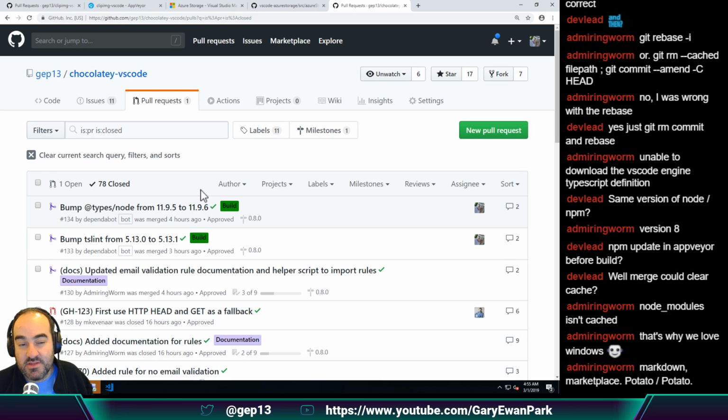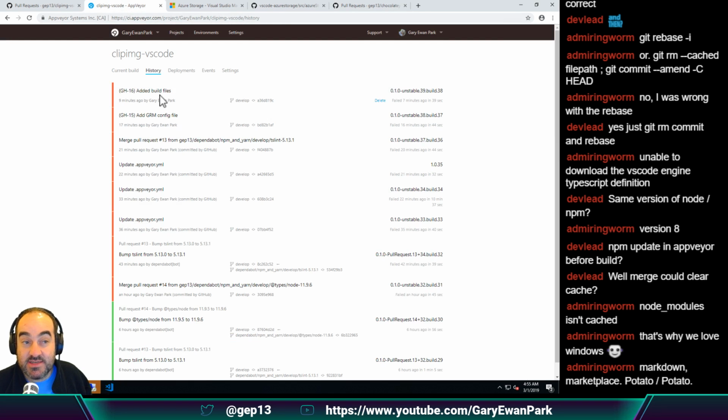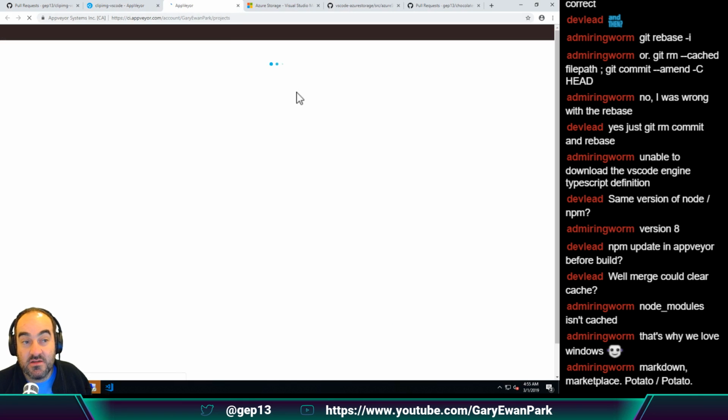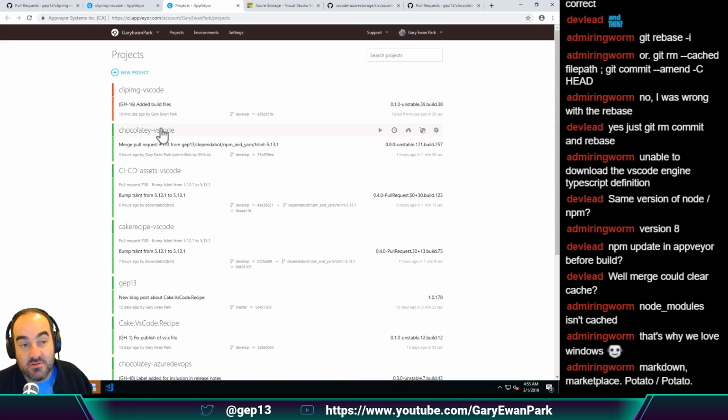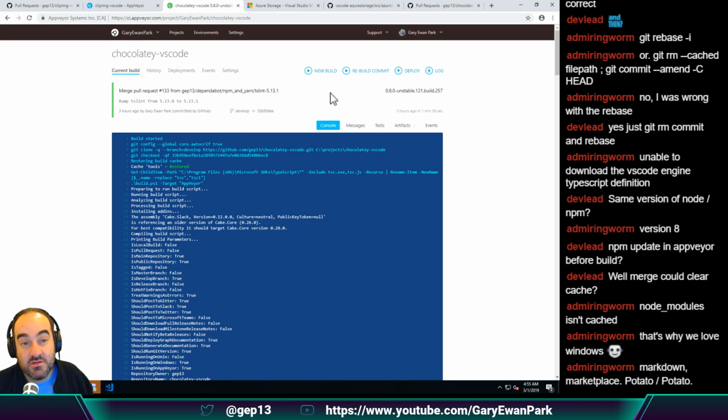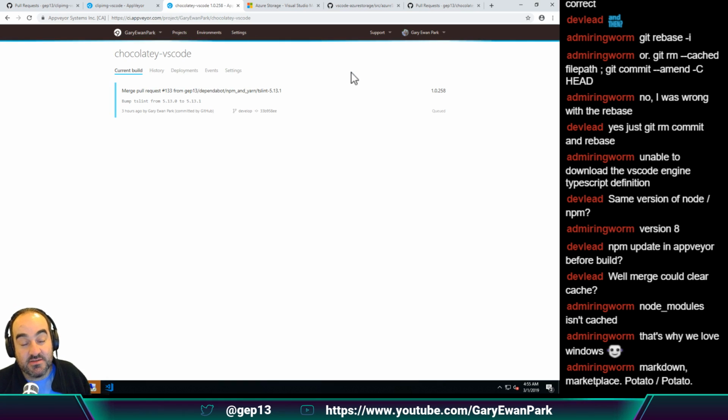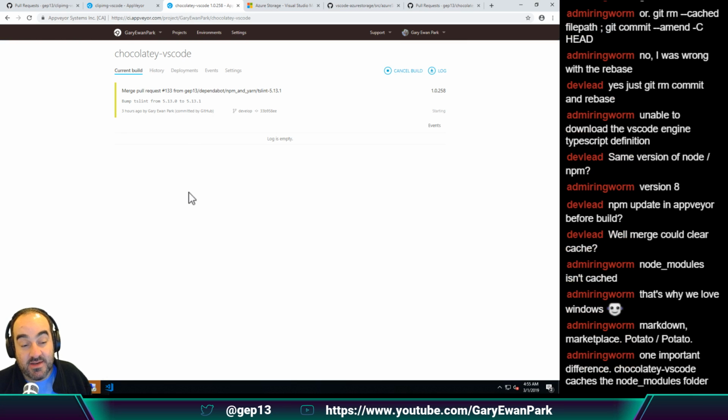Would everyone come to the same conclusion? Because for the same extension, we could test that hypothesis. Let's go over here to this Chocolatey VSCode extension, and let's rebuild this commit. This is danger. If this one now fails, then it can only be a transient error.